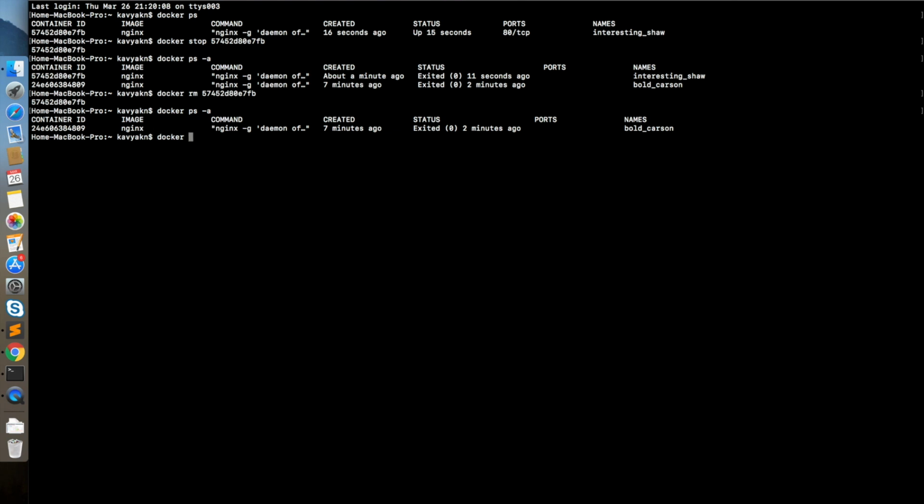And for this, we can use the docker rmi command. So let's list all the images. Again, if we use -a, we will list every image, and we need to use the docker rmi command and give the name of the image.